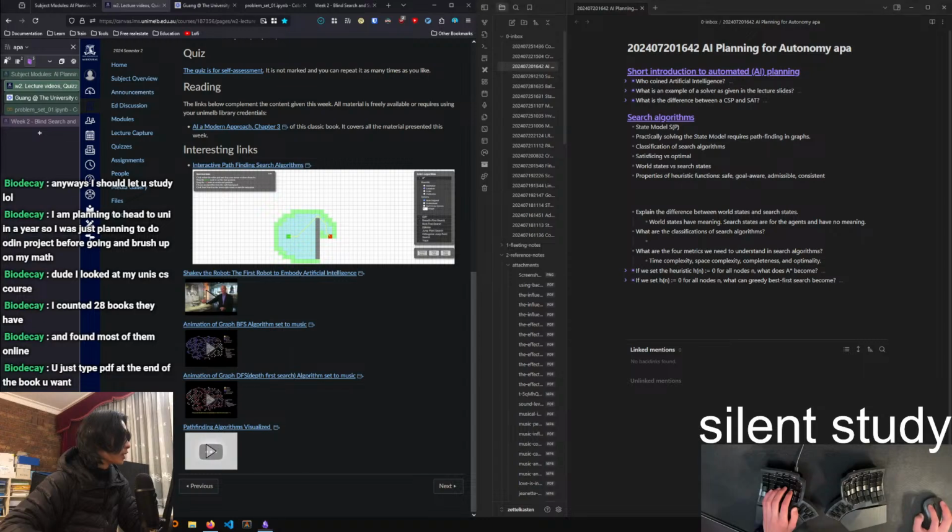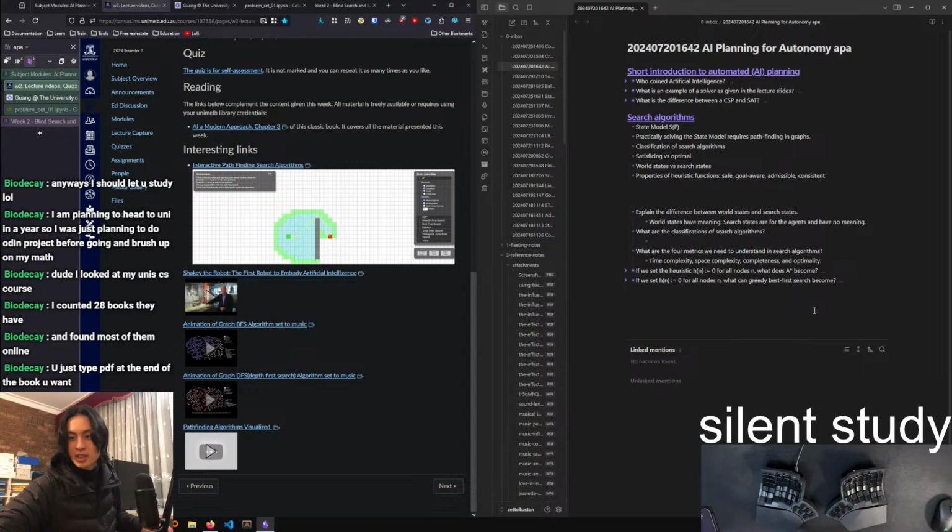You just type PDF at the end of the book you want. Oh, yeah. Basically, right? I suppose it is just that easy. I was thinking of slightly something else, but I'm sure you know as well, right? Surely, wink wink. libgen. What?